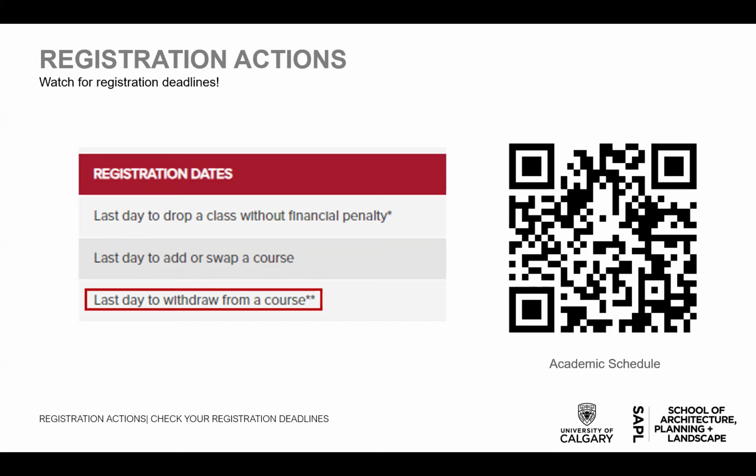The last deadline is the latest you can withdraw from a course in a semester. As a reminder, when you withdraw from a course, it's after the drop deadline and by the last date to withdraw from classes. There is a financial penalty associated with this action as it's after the drop deadline, which means you won't get your tuition refunded and you will earn a W grade instead.